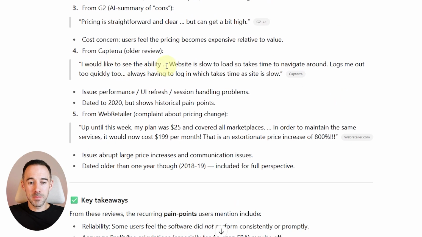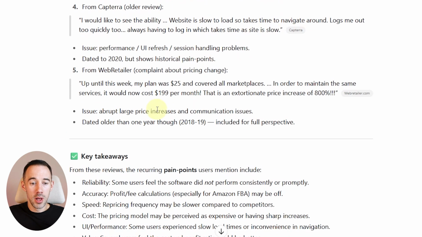I would like to see the ability, website is slow to load and takes time to navigate around, logs me out too quickly, always having to log in, which takes time as the site is slow. And that is actually dated 2020, so probably not relevant now. Up until this week, my plan was 25, covered all marketplaces. In order to maintain the same services, it would now cost $200 per month, and this is an extortionate price increase. Could be the case that they actually had an increase, and again, dated older than 1 year ago. So actually, that's a really old review.